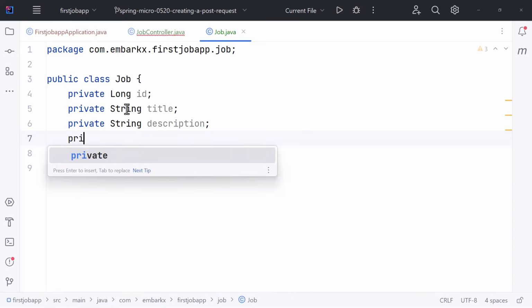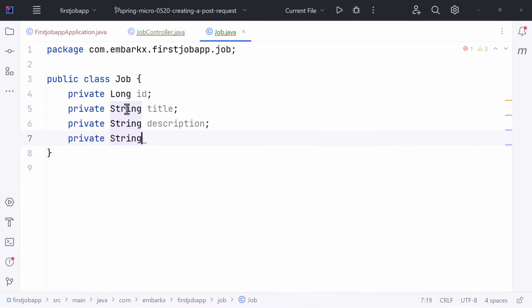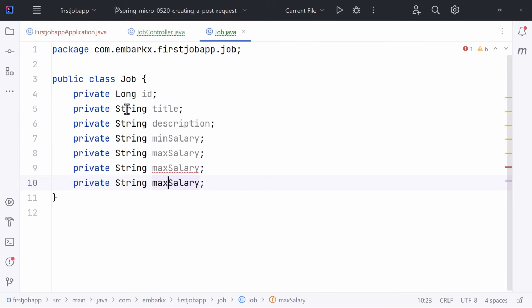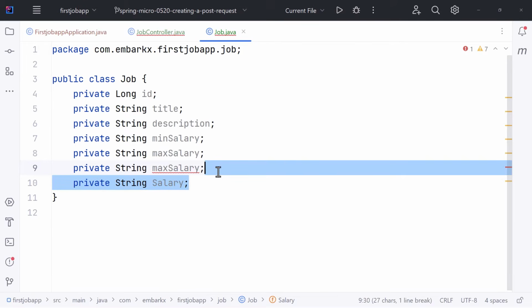Then we need private String, and I'll say minSalary. I'll duplicate this line, and I'll make this maxSalary. What we are doing is we are collecting the salary range with the help of minSalary and maxSalary. I'll duplicate this line again. A shortcut to duplicate in IntelliJ is Control D if you're on Windows and Command D if you're on Mac. It will simply duplicate the line like this. I'll just delete this.